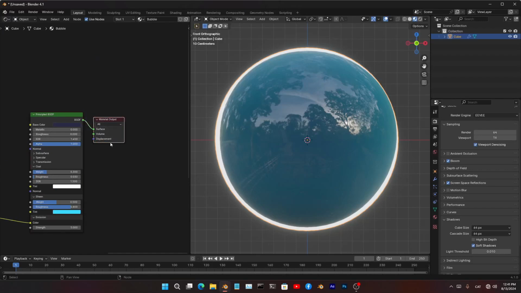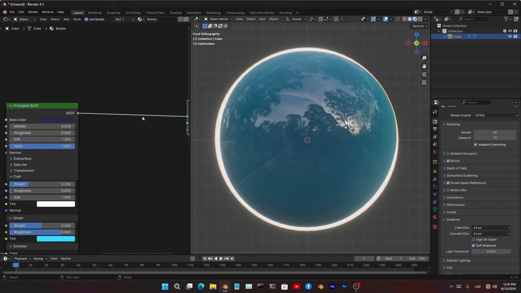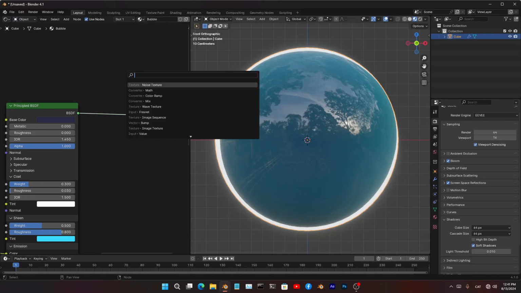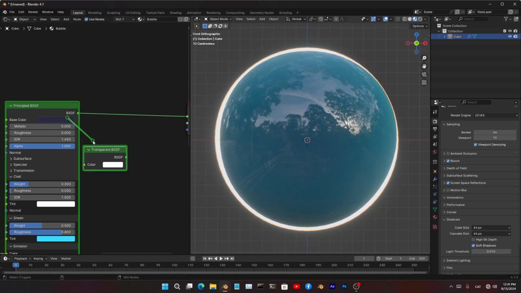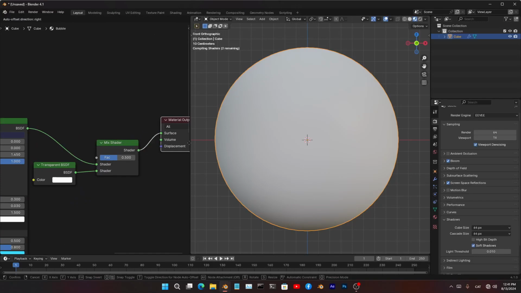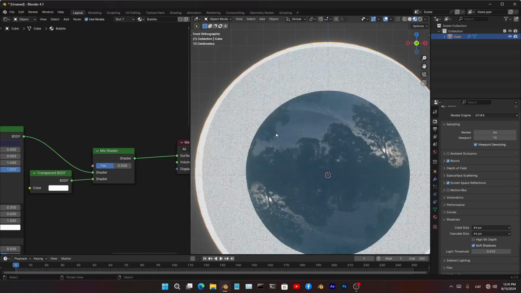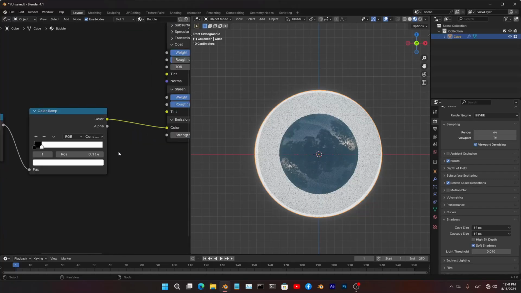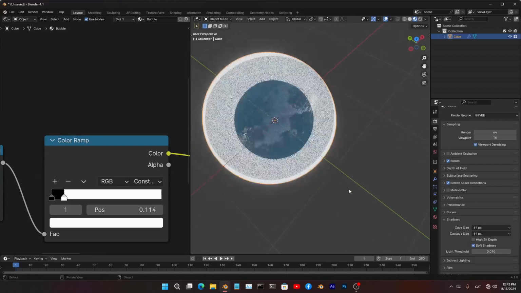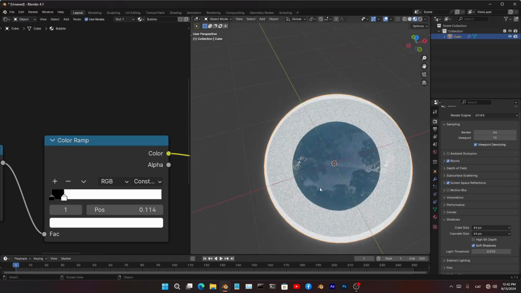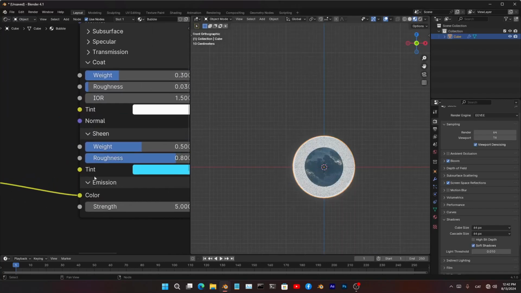Okay, and I'm going to mix that with a transparent BSDF so we can see inside. Let's add a transparent BSDF, and let's Control Shift and right click so we can mix that with a mix shader. Okay, it's working, but we can see something weird here. Why is that caused by something? I have no idea which one caused that thing.